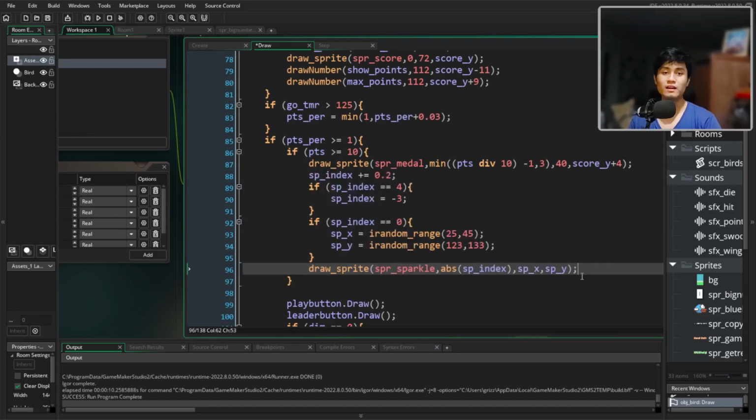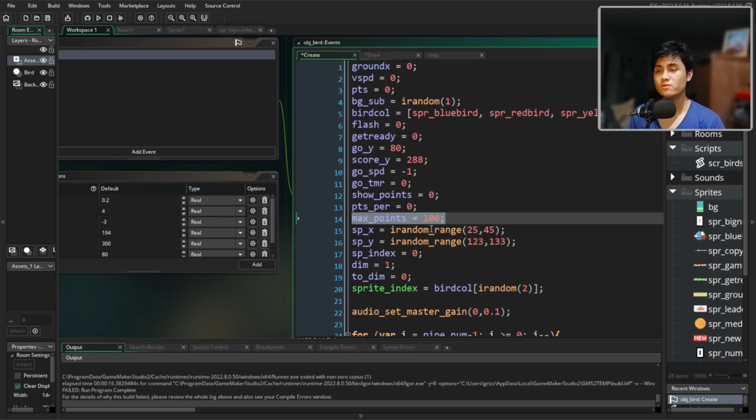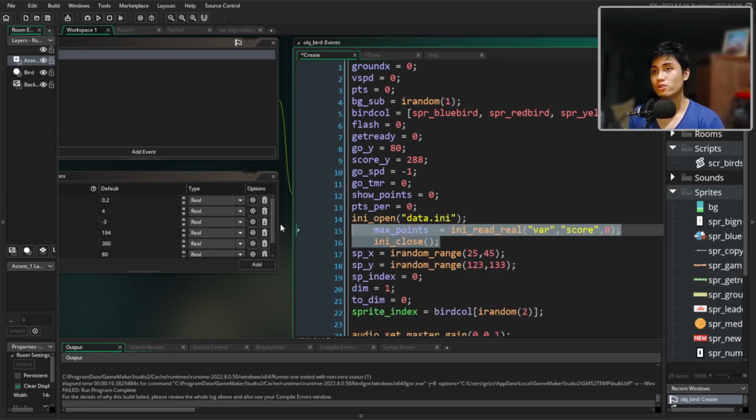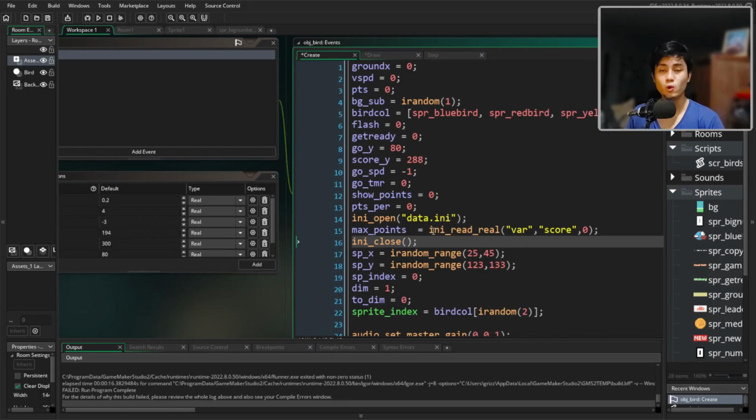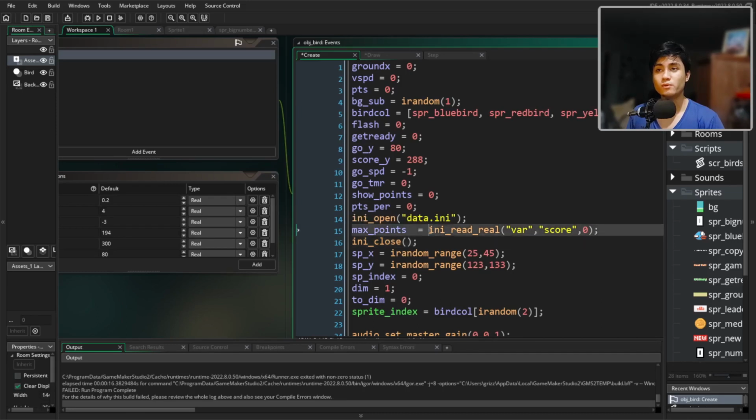Now the next part is adding the high score. To do that, we go back to high score. Instead of just saying max points equals 100, we're going to grab this and change it to look something like this. What this does is load a variable into max points from the data.ini file. This data.ini file will be stored in the computer, and we're going to be reading that file. We're going to be reading what's a score, which is a variable, and if this doesn't exist, we're going to set it to default 0. And that's how we get max points. Then we're just going to close the file. Make sure you close the file.